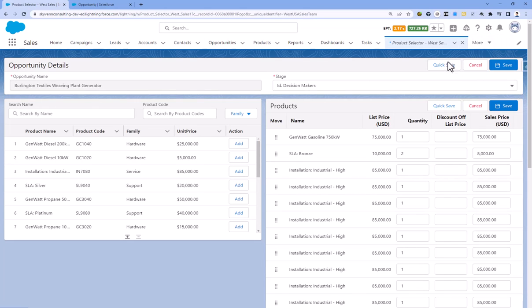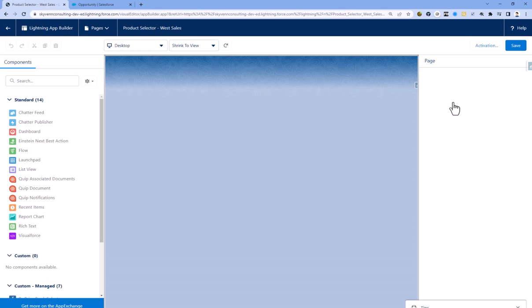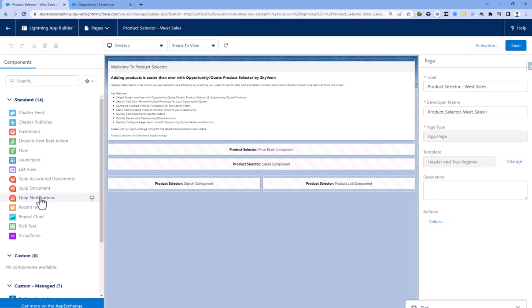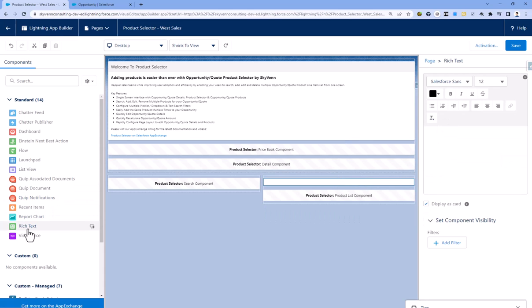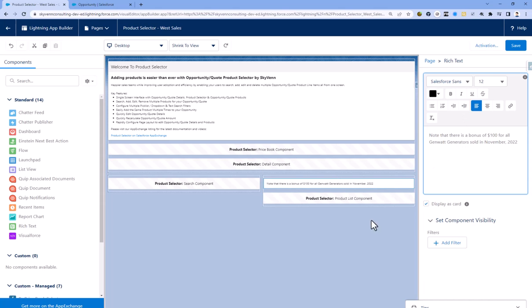Some people may want to actually add custom text components or other custom Apex components that they may have built. If we come edit this page, we can actually just drag and drop other text components. So an example here is at the top here, I can drag this particular rich text component, and I can make a note. So this could be just a message, or you could add guidance here, any kind of information that you want to convey to the sales team. We can add it here, or even add additional components.